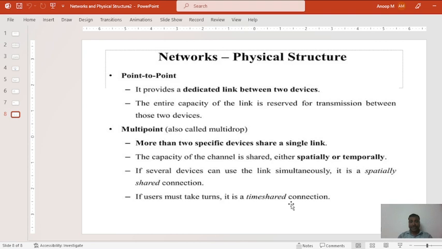So here is the description of point to point. It provides a dedicated link between two devices. There will be two devices and only one dedicated link, and the capacity of the link is reserved for transmission between the two devices. So the data can be transmitted between the two devices. So what is multi-point? More than two specific devices can share only one link. So there will be only one link and more than one system connected, and this is known as multi-point. The capacity of the channel is shared spatially or temporally. I told you there are two types.